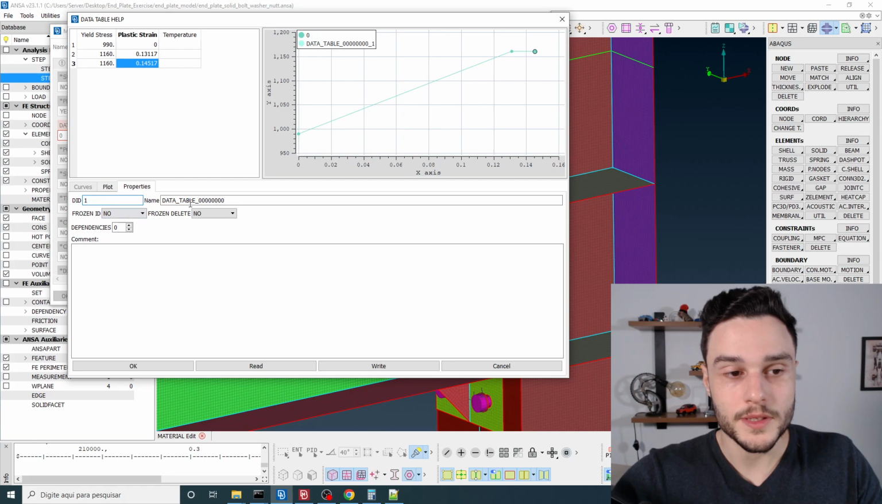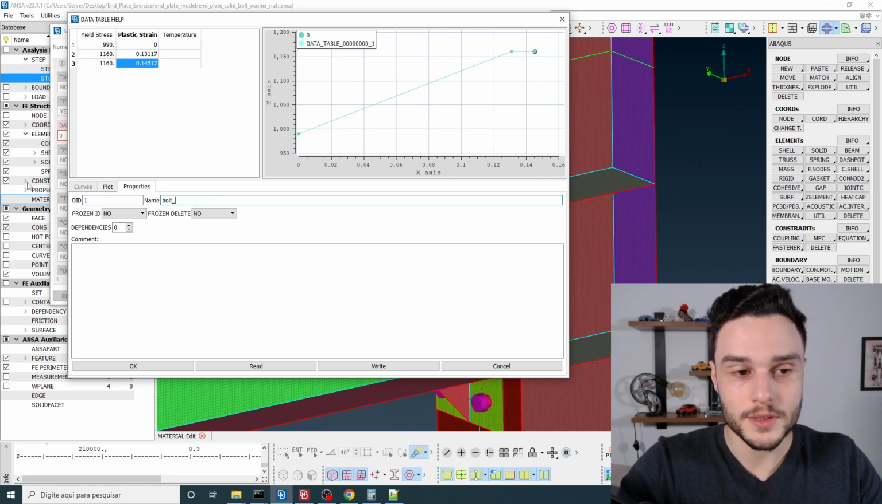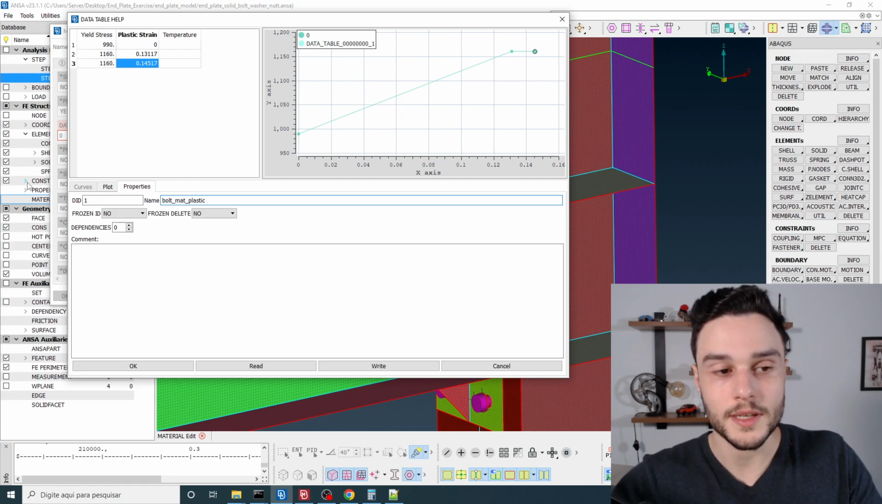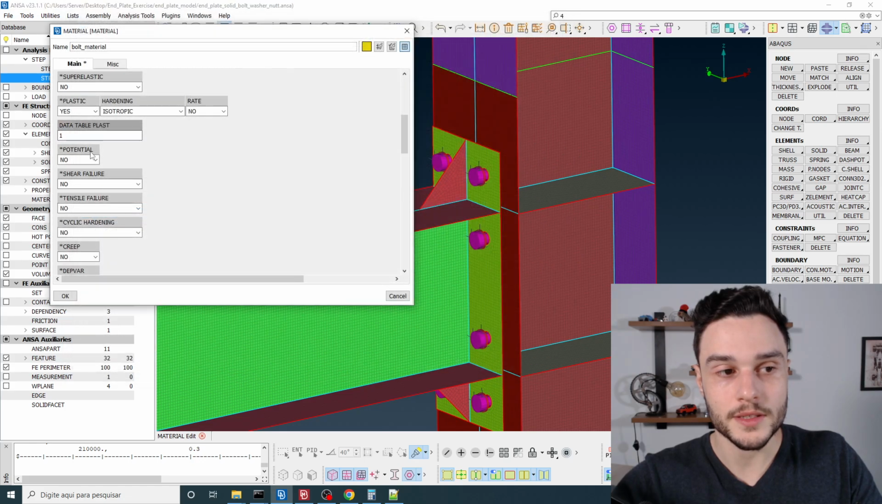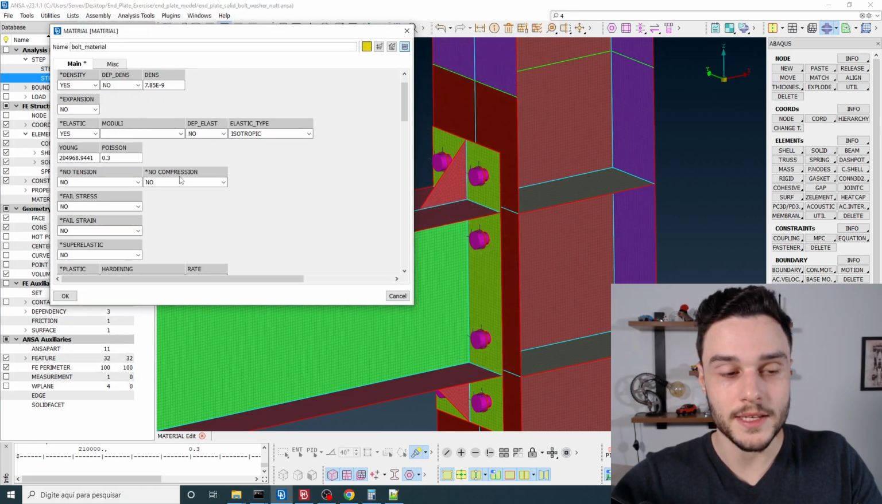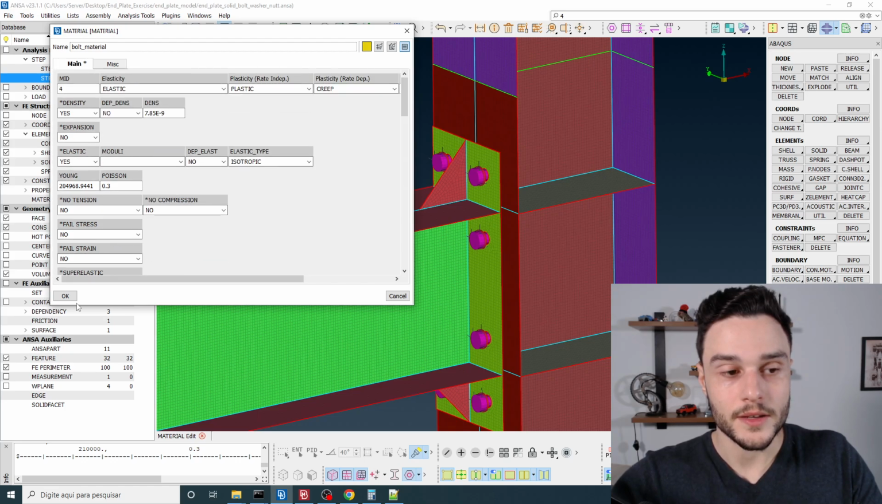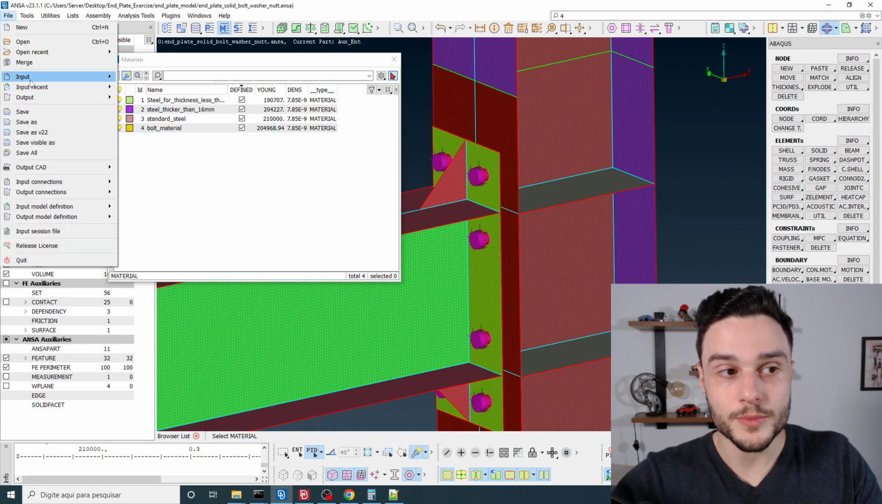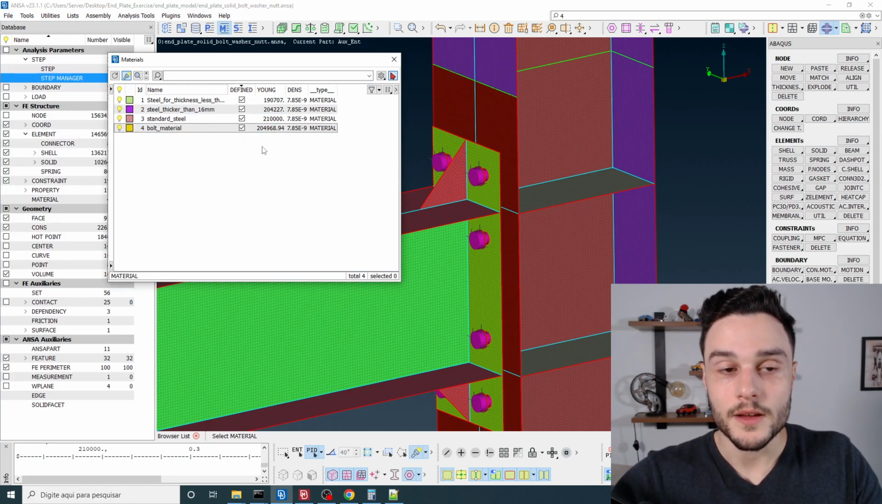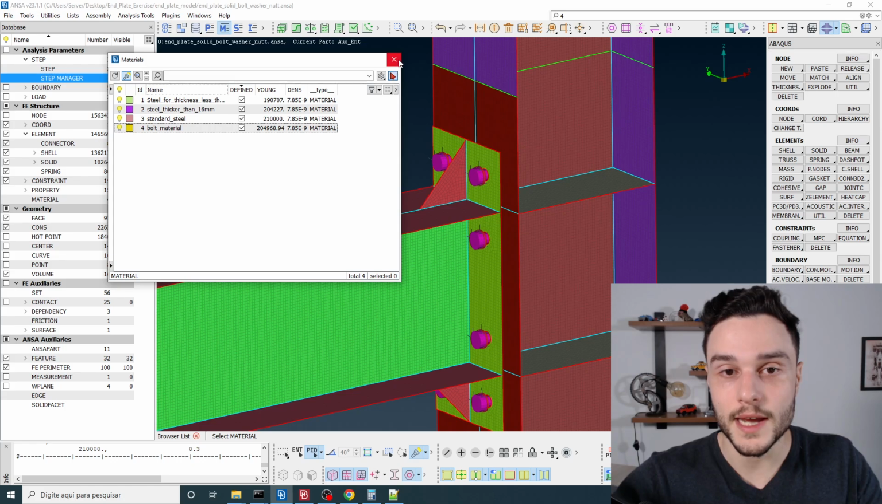So let's go back to properties. We can give it a name. So bolt material plastic, for example, click on OK, and then double click on this one that we have just created. And here we have the ID of this table. Click on OK, and we have just finished the setup. Make sure that you have everything defined here, because if you don't, you're going to notice that when you output the .inp file, the material that is not defined is not going to be written in the .inp file.